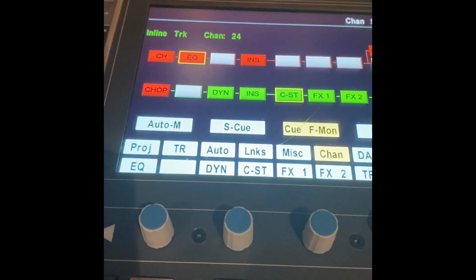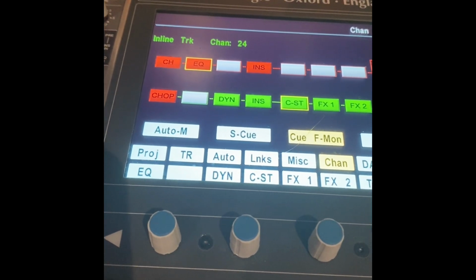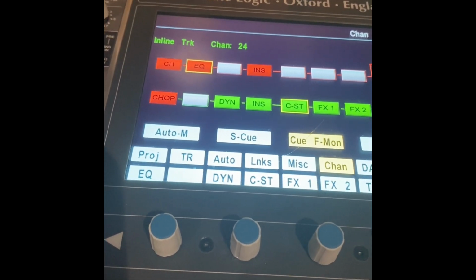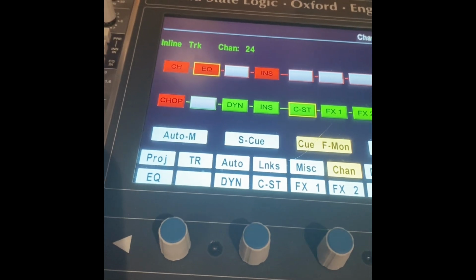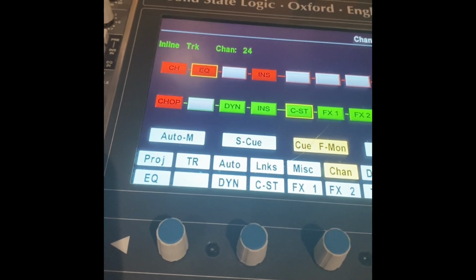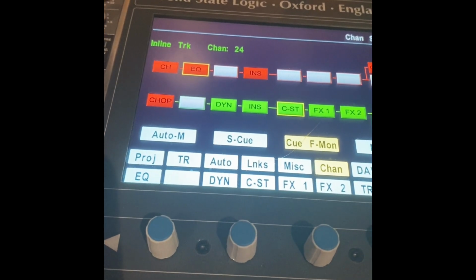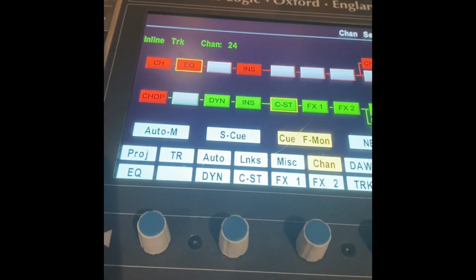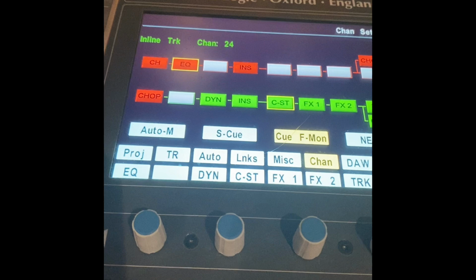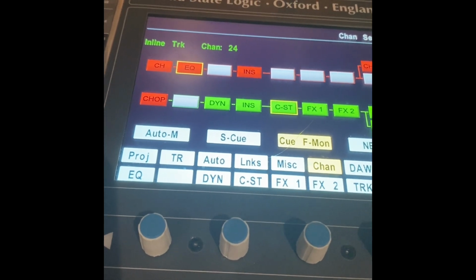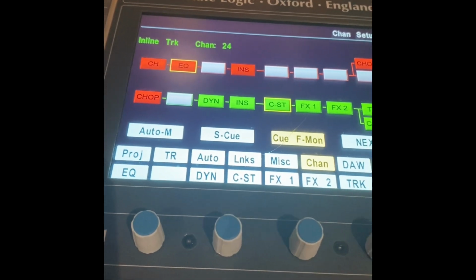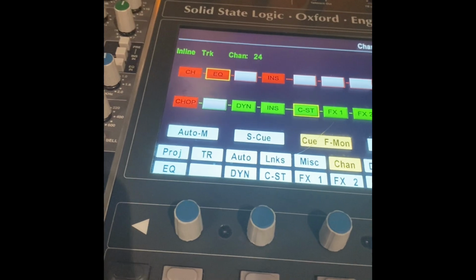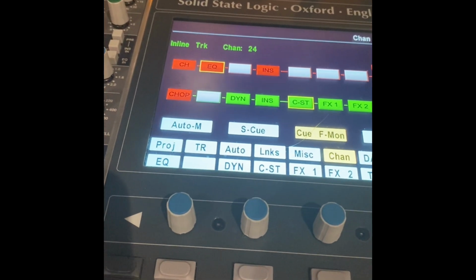So AutoM applies to the monitors inside the control room, while SQ applies to the cues, the headphones that your artists might hear out in the live room. They're really the exact same concept and they work exactly the same, but I'm only going to be referring to it as AutoM throughout this.